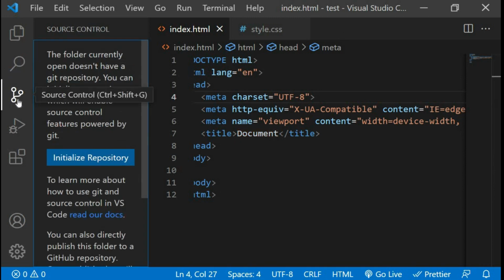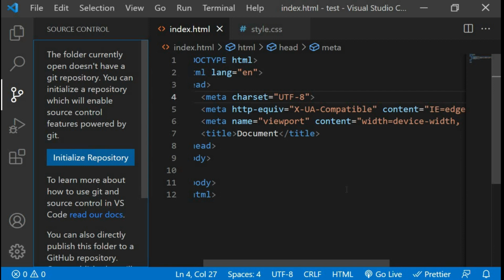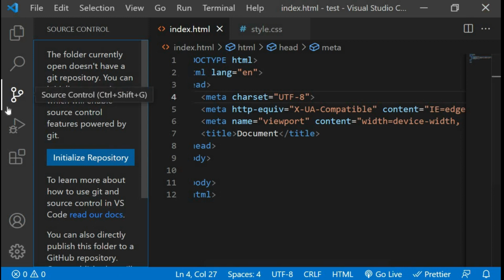And then we have the source control option over here. This is used for our Git. If you guys are not familiar with what Git is and how to add your projects to a remote Git repository, then I have a video on that. I will post the link in the description box below. You can go and watch that. So let's not explain what Git is in this video, because that will become a little bit off topic. I will make a separate video on what Git is and why we use Git.